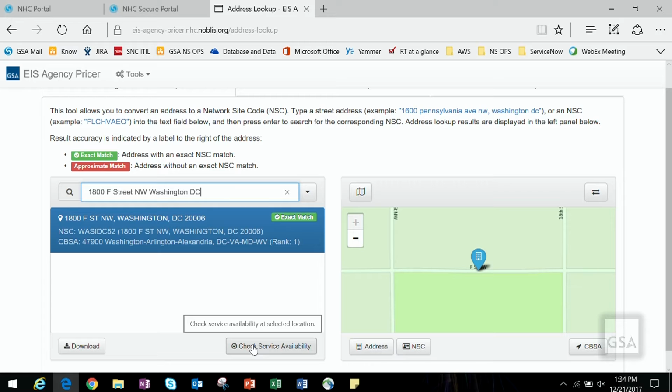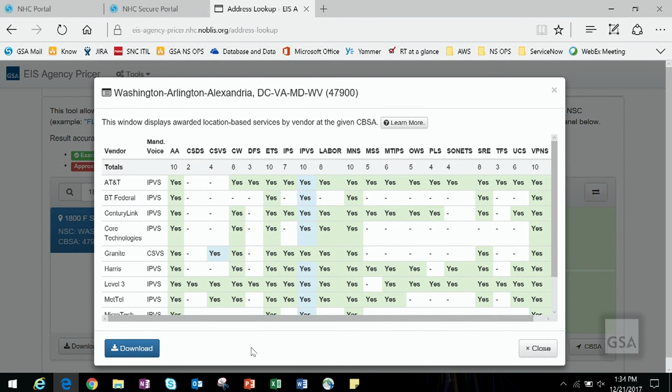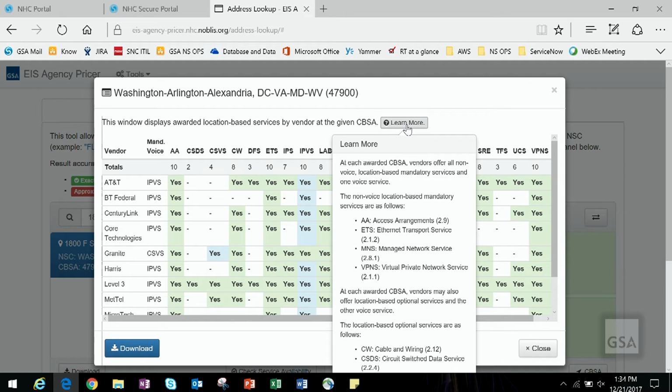To check if certain services are available at the address NSC or CBSA, click the Check Service Availability button. The list of available services by vendor is displayed with the blue highlight indicating their mandatory voice service. To find out more about the abbreviations for the services, click the Learn More button.